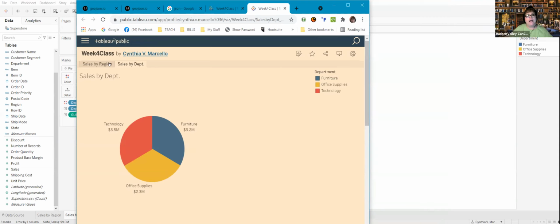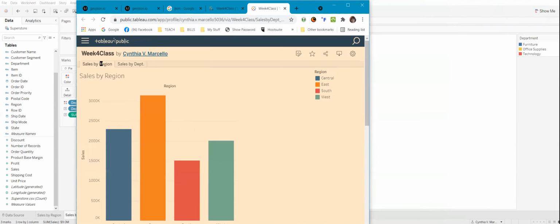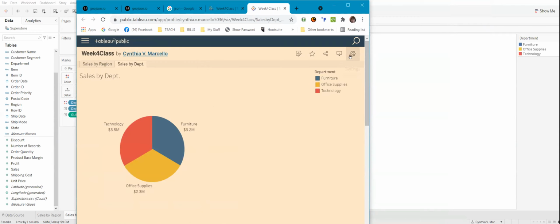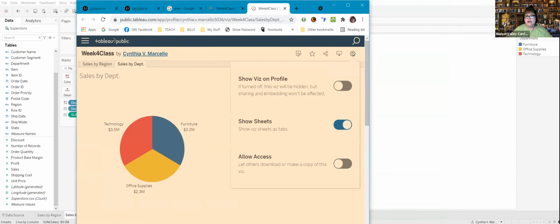Okay. So you don't have another sheet tab here? No, I don't. Okay. So to change that, you're going to click on the gear, and you want to make sure Viz Sheets as tabs is highlighted, turned on. Hold on a second. That's all right. So the little gear is on the right underneath the magnifier glass. Okay. You see it there?